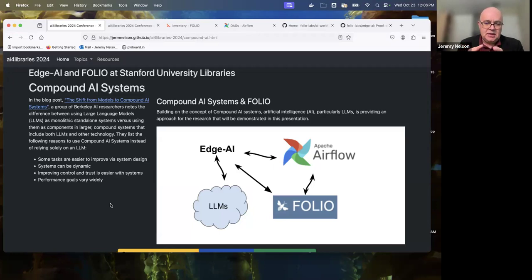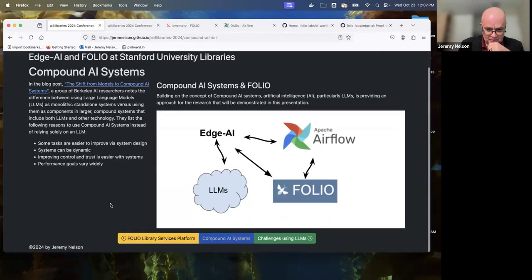It coordinates between the actual large language models, whether it's ChatGPT, Claude, or Llama. It also interacts with FOLIO directly, and I'll be demonstrating that. It also interacts with an open source workflow management system called Apache Airflow. I'll go into Airflow in a little bit and show you some demos, but it allows us to create more deterministic workflows. I think that's where we're really seeing a compound system.